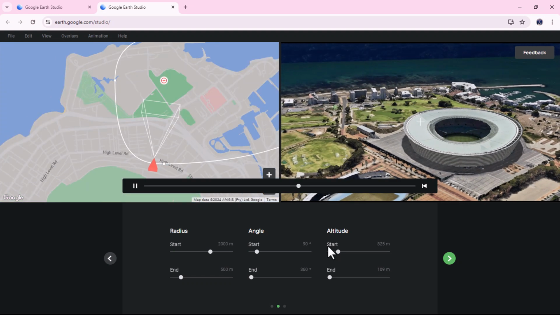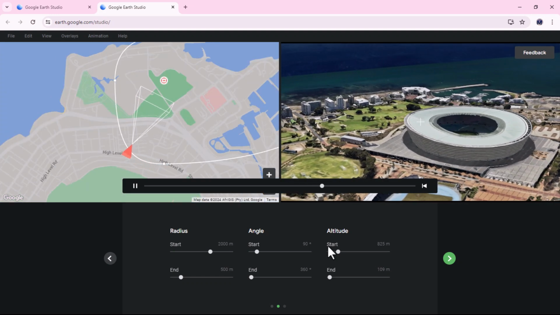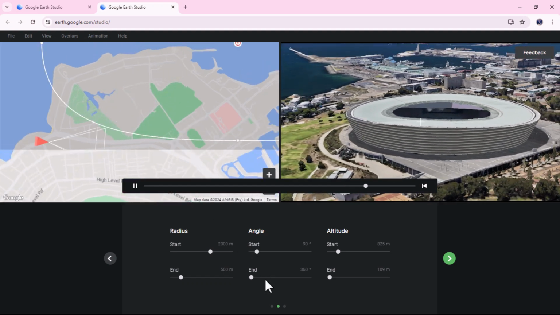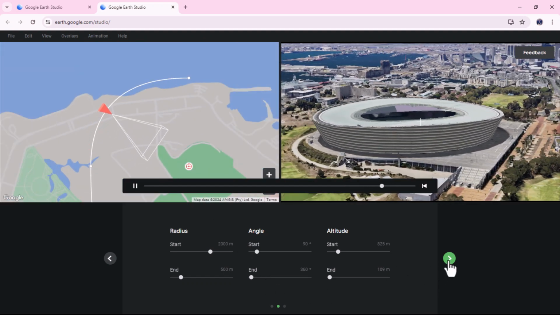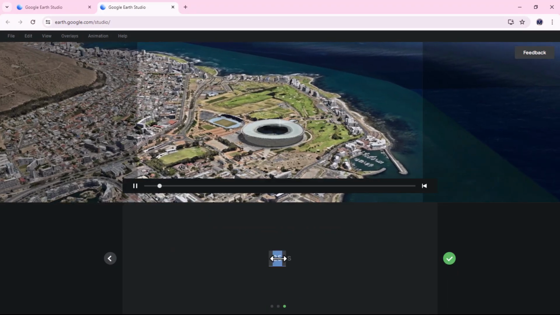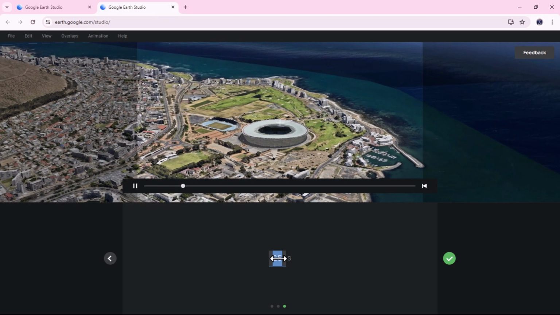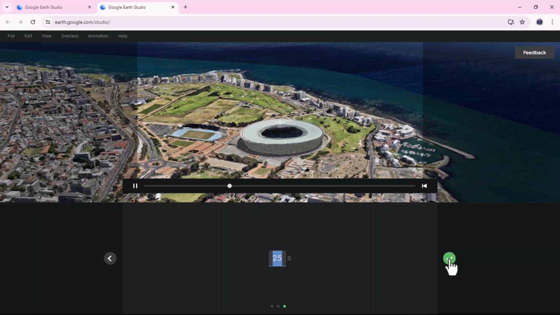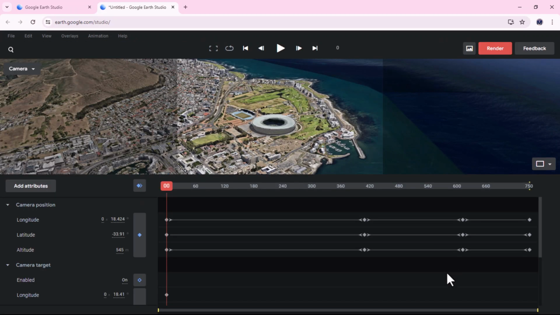Okay, one thing that is very important is you can also modify the target. But before you do that, let's just complete the settings first. I'm going to click on next, and then set the animation duration. I think I'll leave it at 25 seconds. Then I can hit OK, accept. There we go. We have now the keyframes of our animation, as you can see.